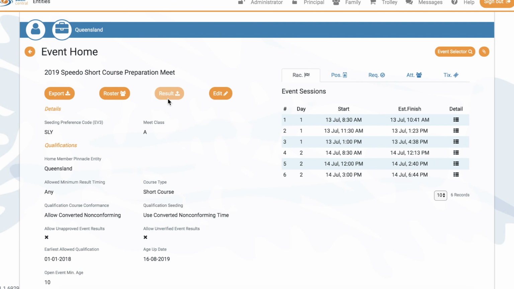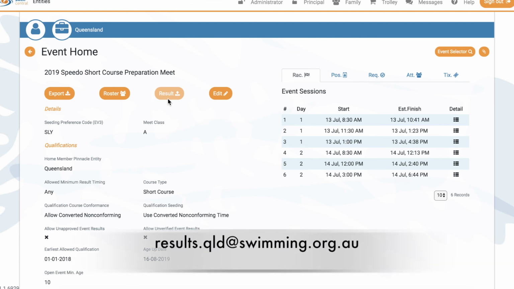Please ensure you also email through your results, including both the Meet Manager backup file as well as the results for TM file, through to Swimming Queensland as soon as possible after your meet has run. Please email these results to results.qld@swimming.org.au.